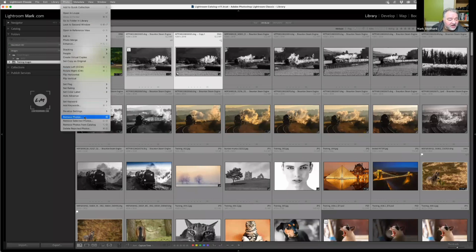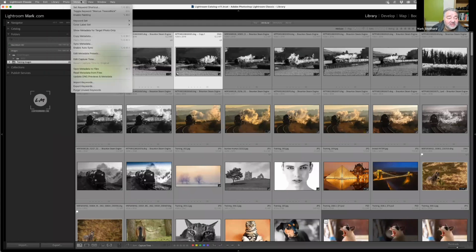Add keywords, develop settings, remove. This is all straightforward language. You know, remove a photograph, delete a photograph. Remove removes it from the catalogue. Delete deletes it from the hard drive and the catalogue.